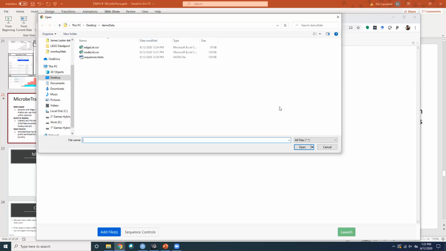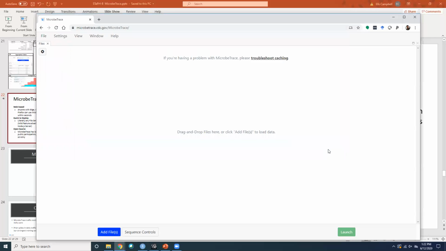And when you want to export data, when you want to move information out of MicrobeTrace back into the secure place that it's supposed to be, you're prompted to specify exactly where that file goes. So does that kind of cover it?